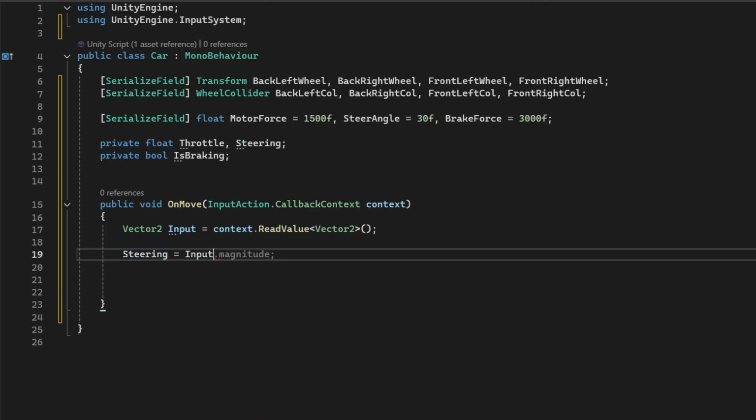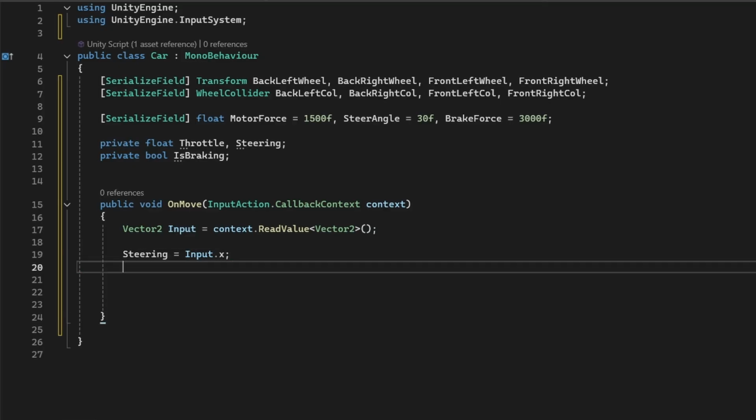In simple terms, information that we are going to get from the user will be type of vector2, where X component of that vector will be handled as steering, and Y component will be handled as throttle. In more simple terms, when user presses A, X component of this vector2 will be -1. When user presses D, X component will be 1. Similar, when user presses W, Y component will be 1. And when user presses S, Y component will be -1.